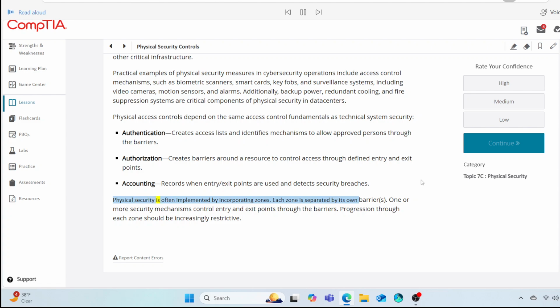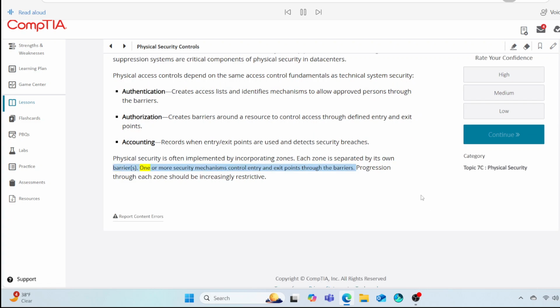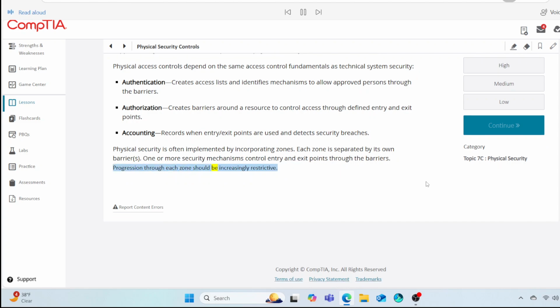Physical security is often implemented by incorporating zones. Each zone is separated by its own barriers. One or more security mechanisms control entry and exit points through the barriers. Progression through each zone should be increasingly restrictive.